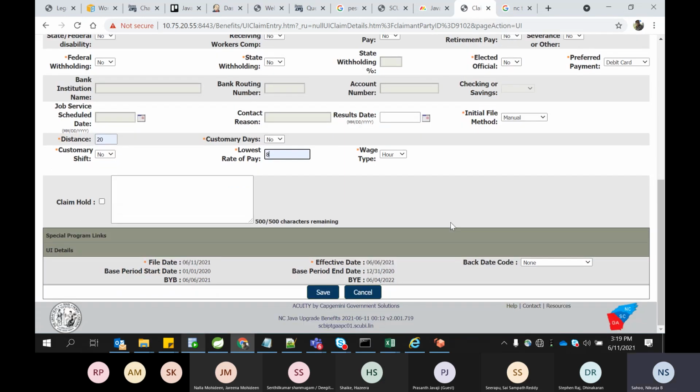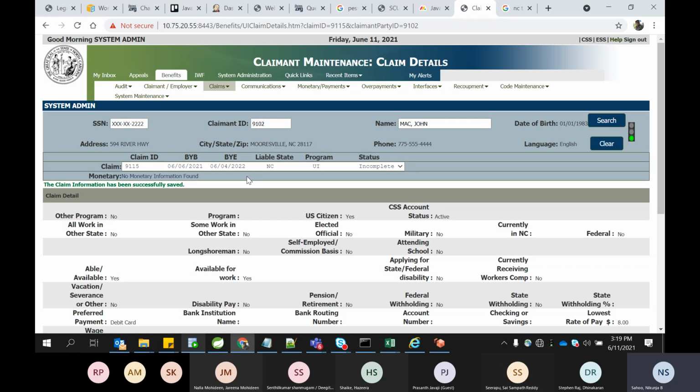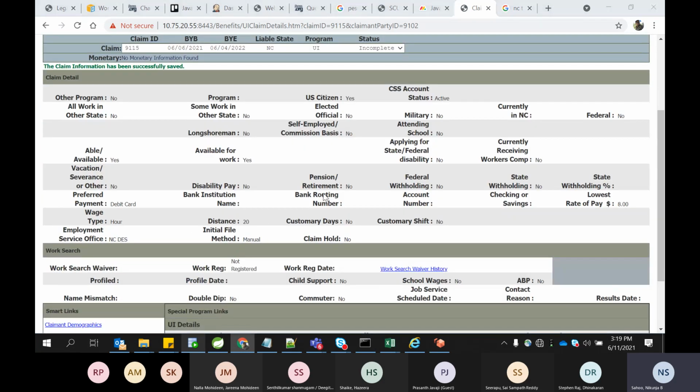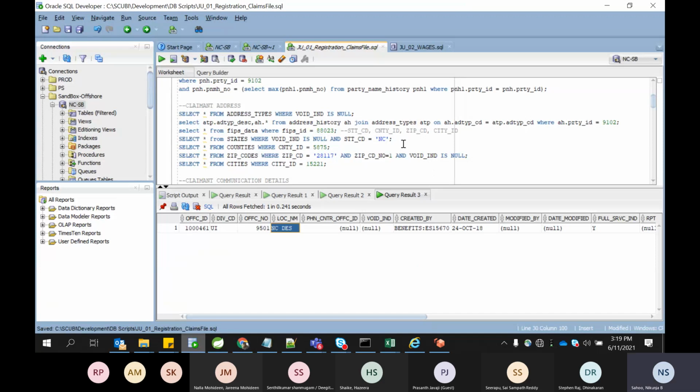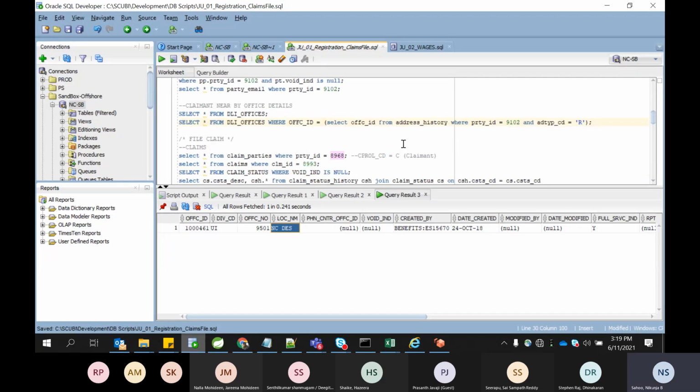Okay, so I completed this and then I go ahead and save it. Hope I filled in everything. Okay, so now this information is saved. So let's go back and map things to the database. So we covered till here. So now this claim filing again.